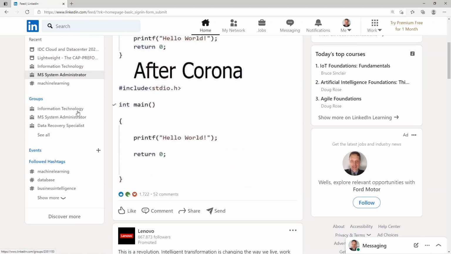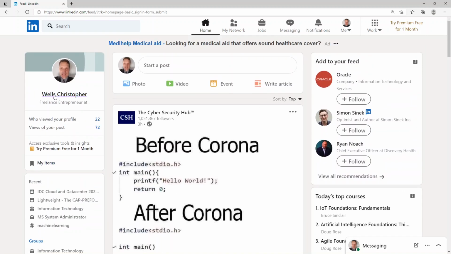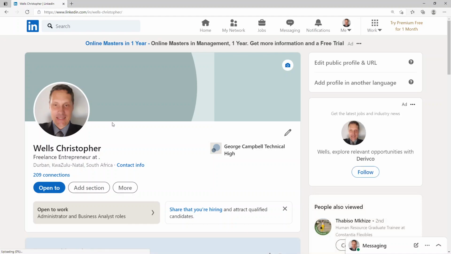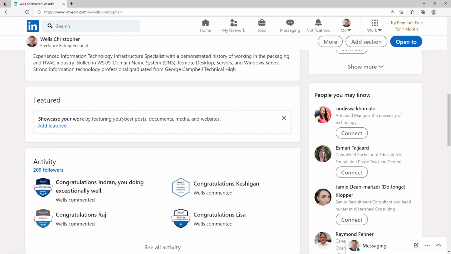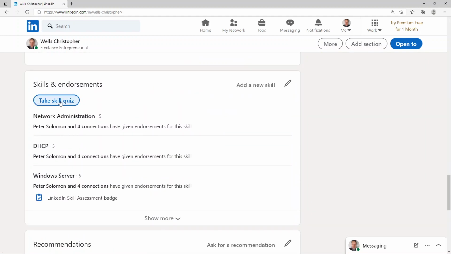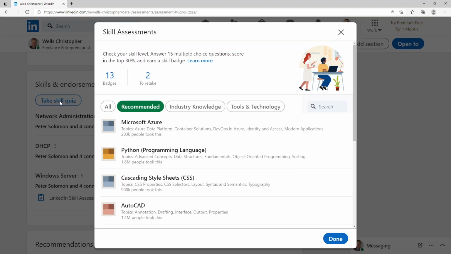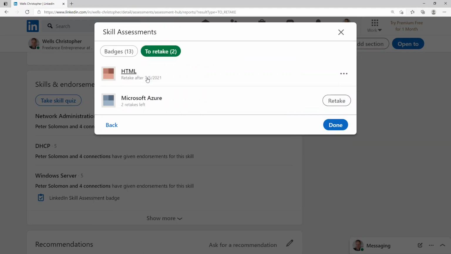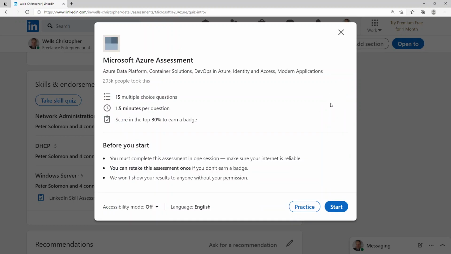Today I'm going to attempt to take the Microsoft Azure LinkedIn self-assessment test. So I first go to my profile, scroll down till I can find take skills quiz here. There's two retakes that I've got to do. It says I can only take HTML after the 5th of the 7th, but I can take Azure now. So I'm going to go and do Azure.